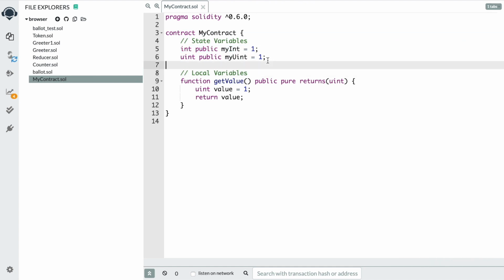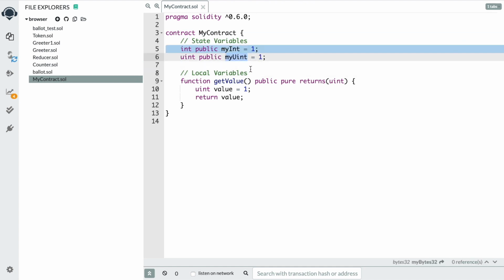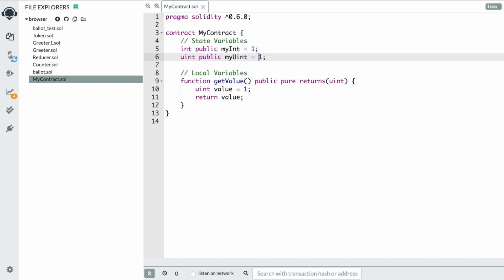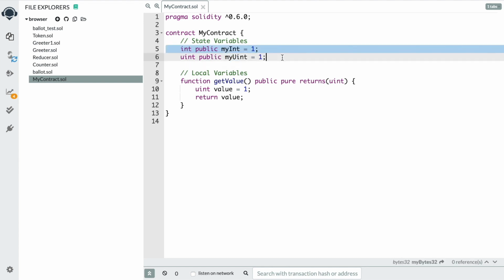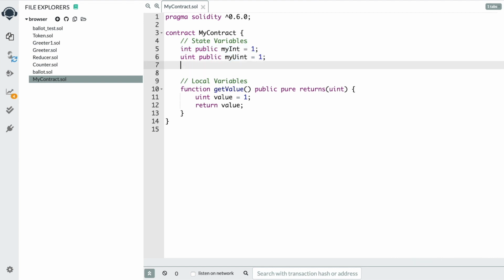So what's the difference? Well, an unsigned integer can't have a sign, which basically means it can't have a negative in front of it. All right. That's what a sign is, plus or minus. So that's the difference between an int and a uint. All right. So there are different types of uints. We can say uint 256. All right. Public my uint 256 could also equal 1.